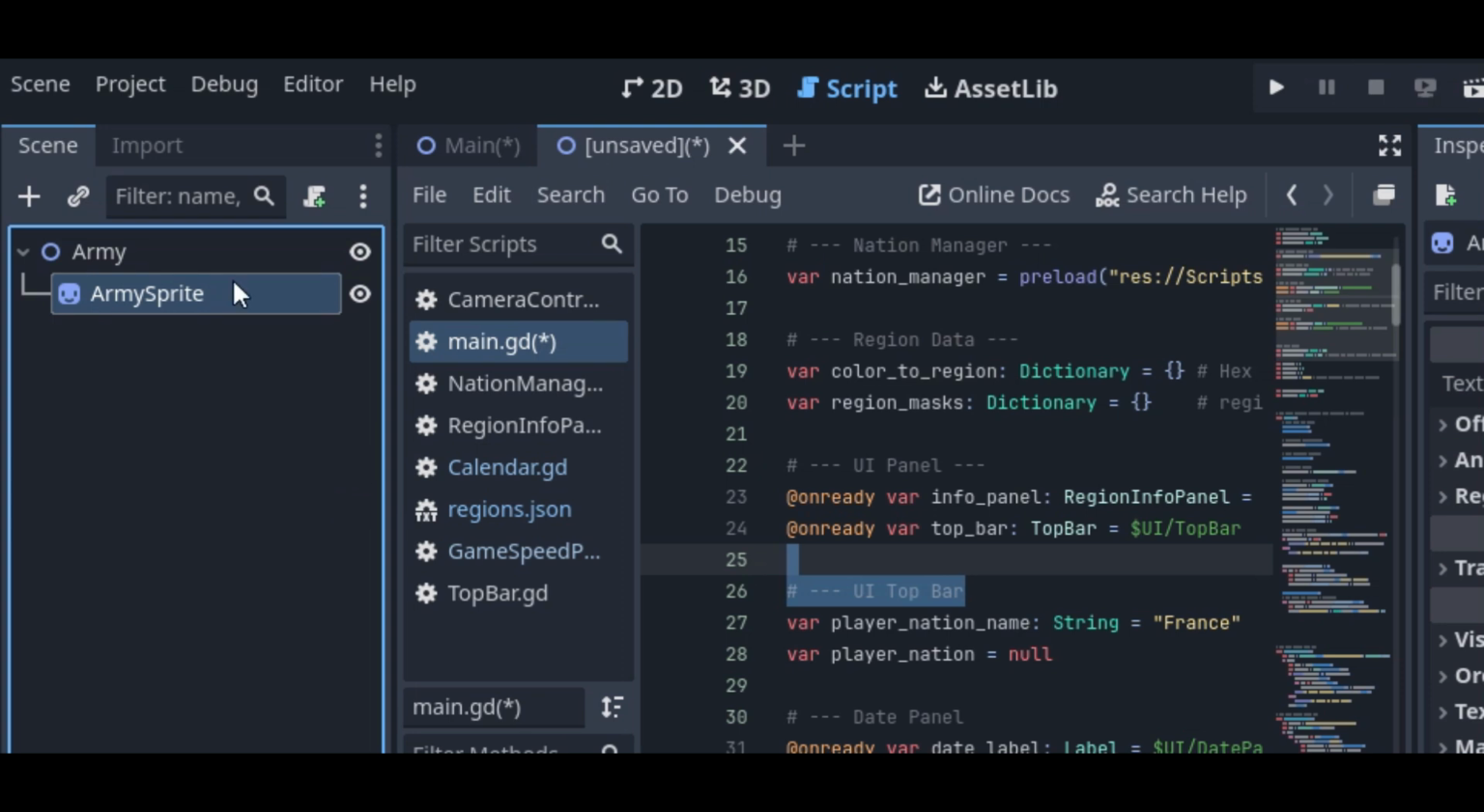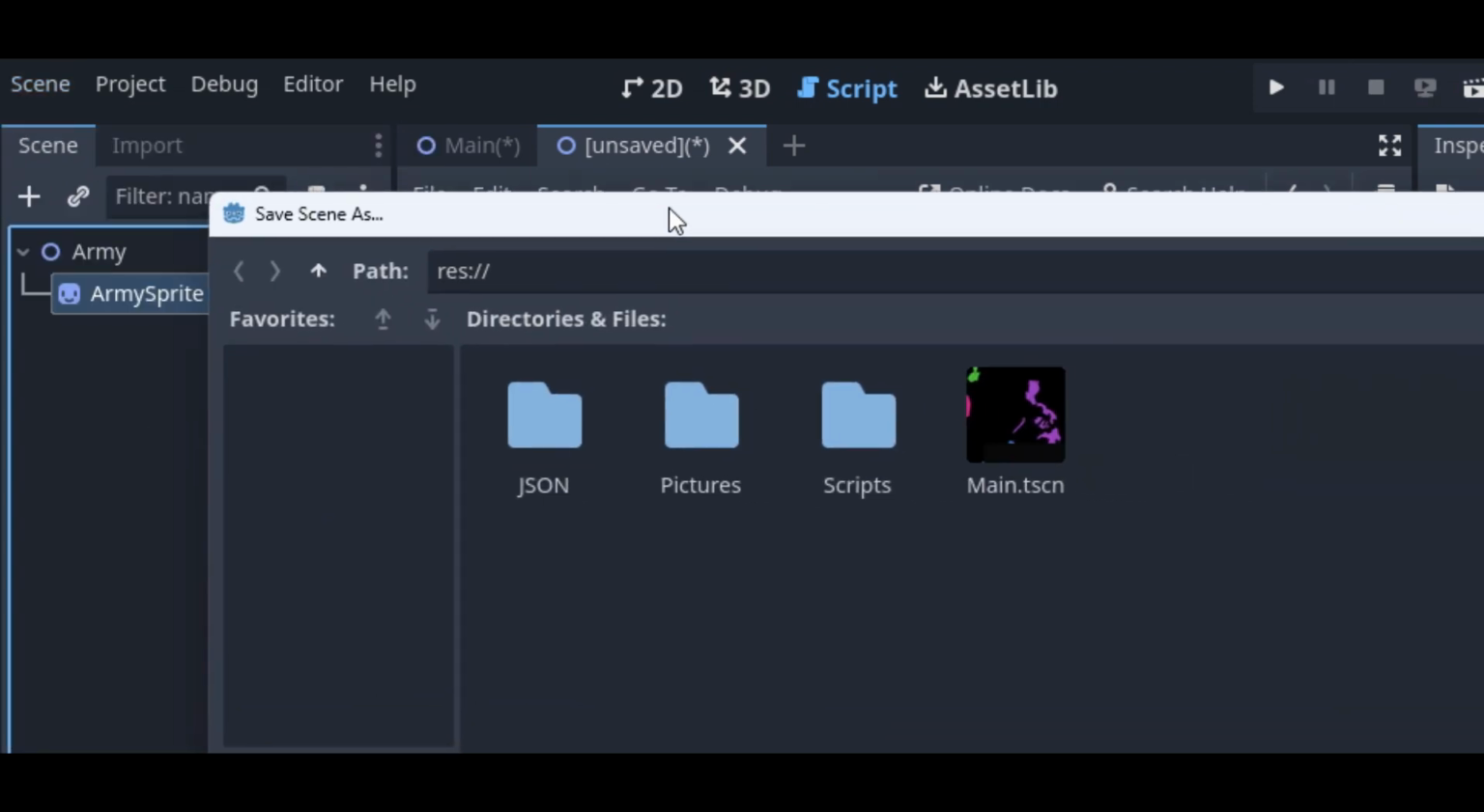Once you're happy with your sprite in your node, we're going to save it, and I'm just going to call mine army.tscn.